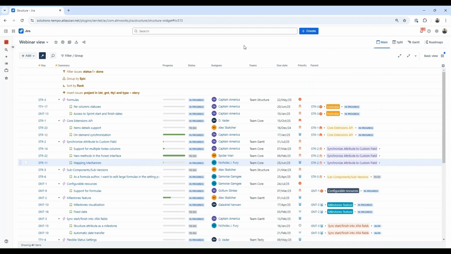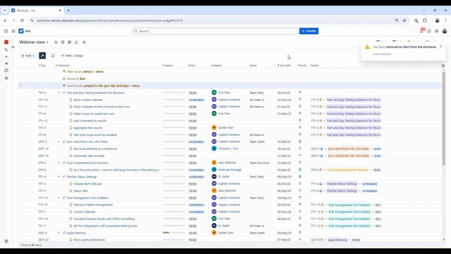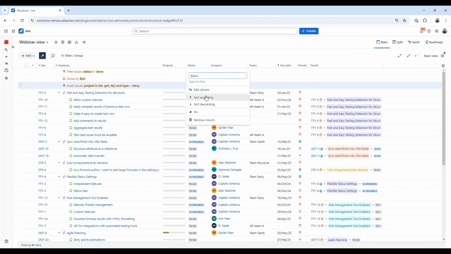Columns can also be used to organize information. In my current example, I have everything sorted by rank, but let's say I want to reorganize everything by due date. So I can click on the column header and use this column as a sorter attribute. So now everything is sorted by due date, and I can easily see which items are due next. In a similar way, I can reorganize everything by status by clicking on the status column and selecting sort option there.